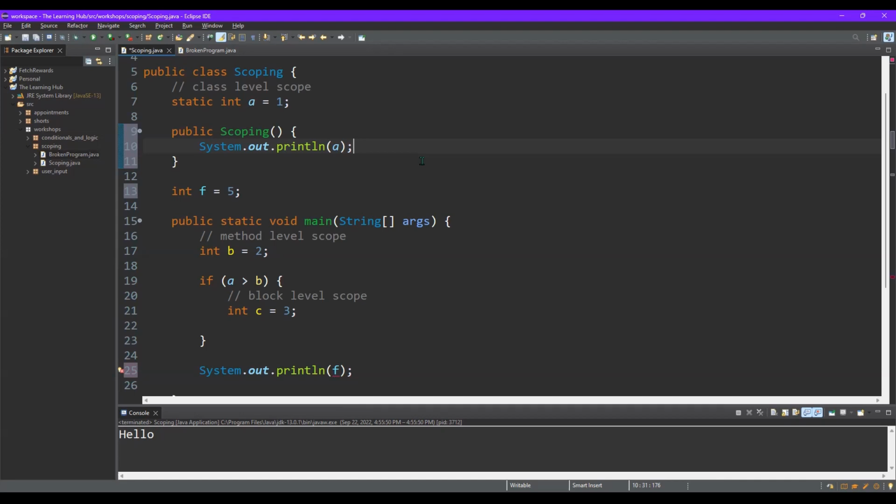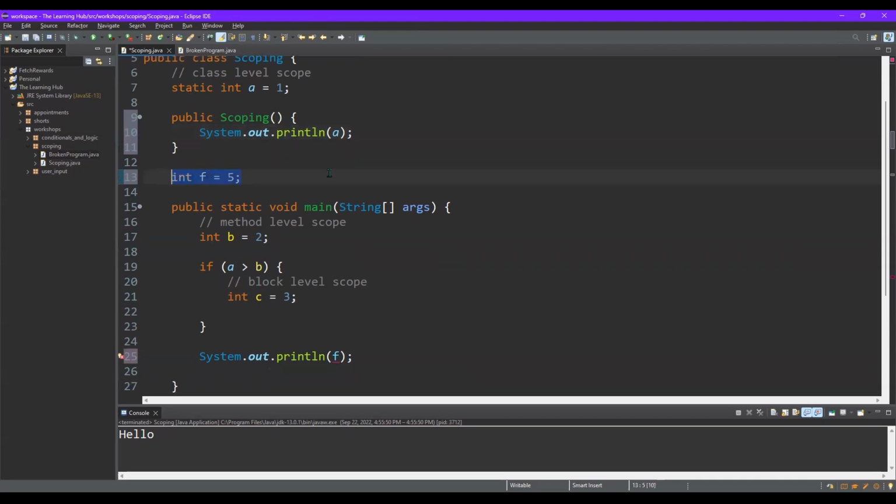Okay, next question. What if there's a variable declared both at class level as well as method level? Okay, that's a good question. Not static. So we have this int f here, and then I can say int f equals 6. So yes, we can do this. You'll also see this come up a lot more frequently than you would expect when we're creating classes and objects.